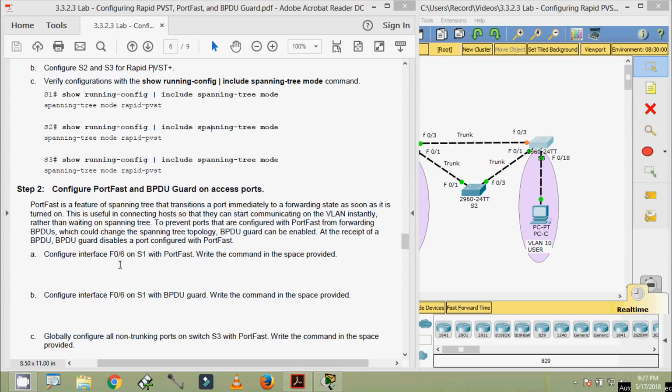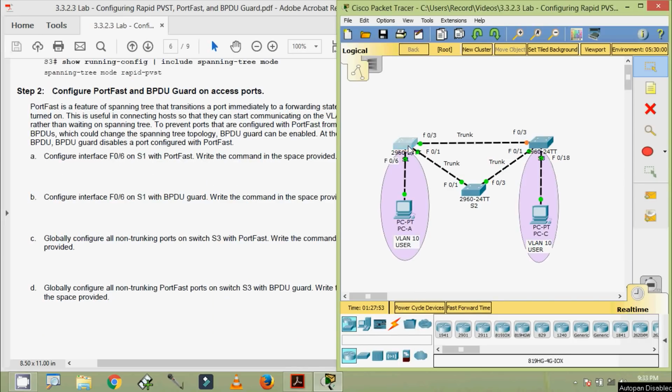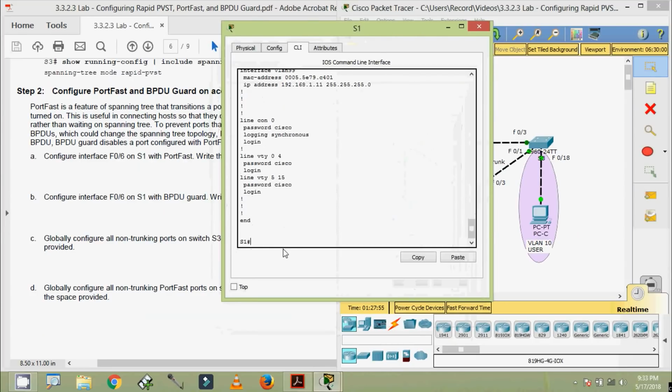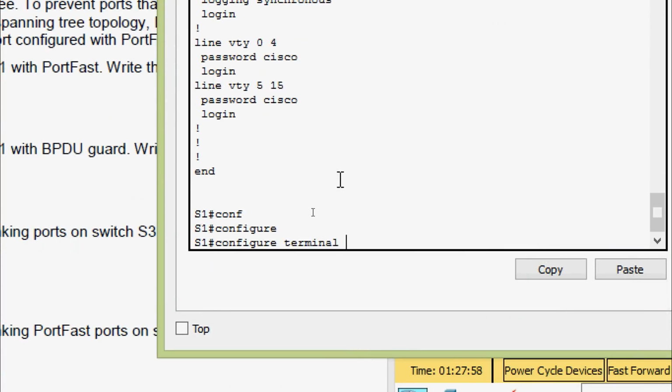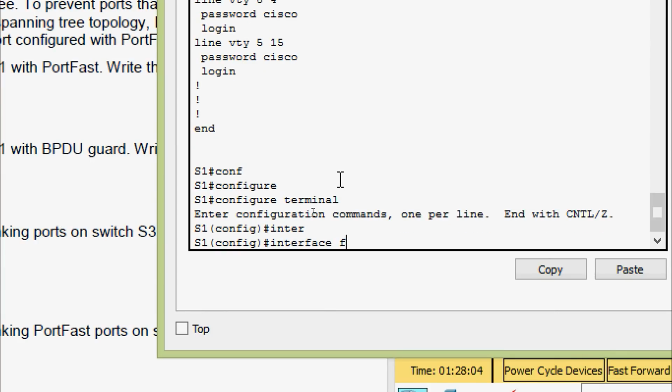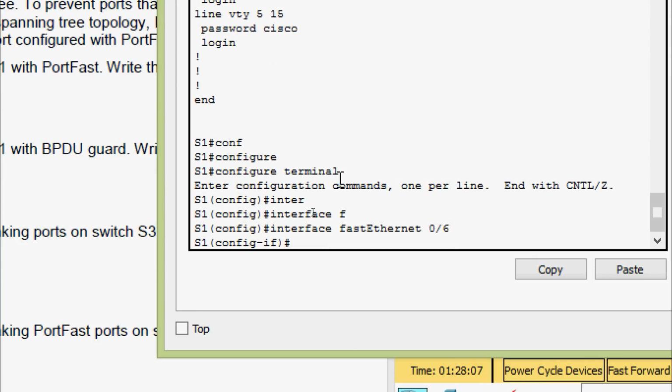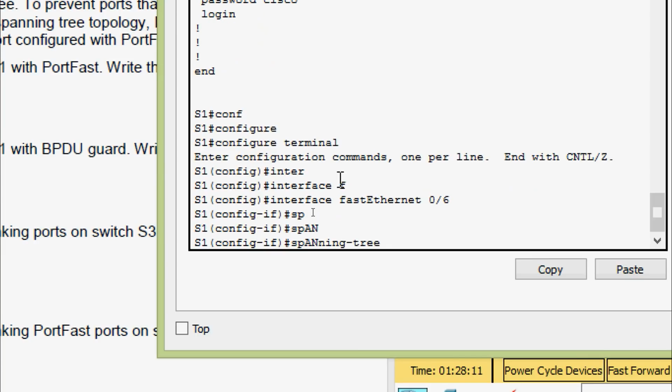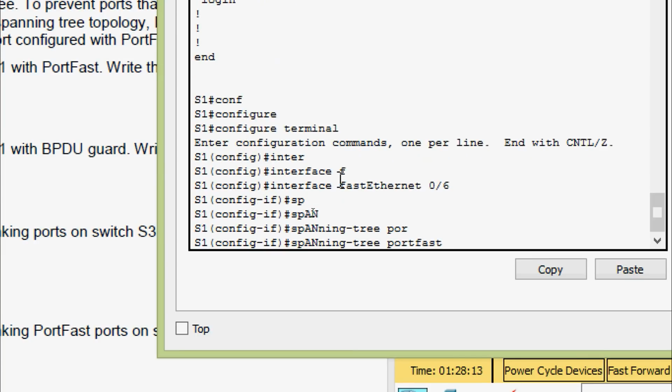Configure interface fast Ethernet 0/6 on S1 with the PortFast. Write the command in the space provided. Anyway, we will implement it directly on the switch S1. Coming to the switch S1, here we are going to give that command. Configure terminal. We have to go to that interface which is connecting to our PC. That is interface fast Ethernet 0/6, and here we are going to give spanning tree PortFast.